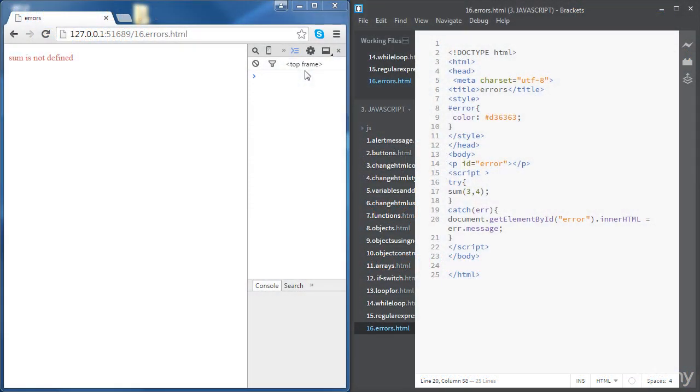Now we're going to use the try and catch statements to validate a password input and show error messages on the web page. Okay, so let's create first our input.